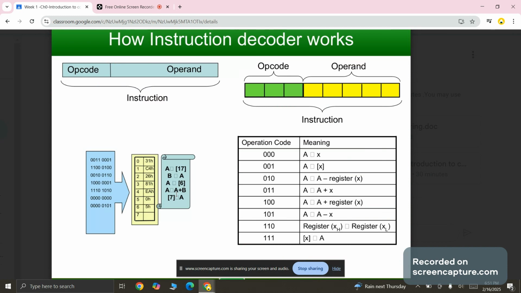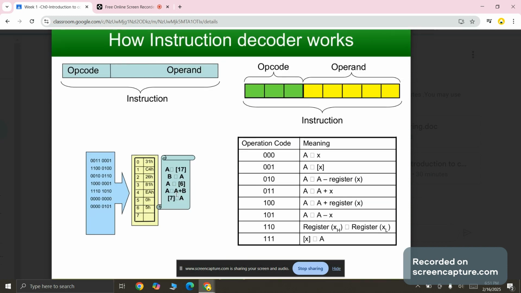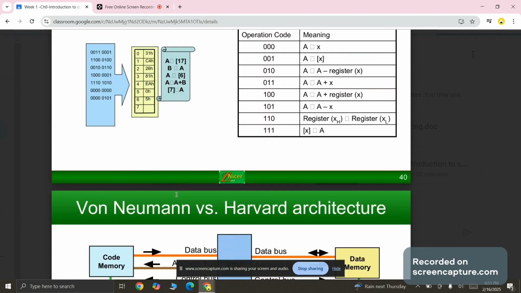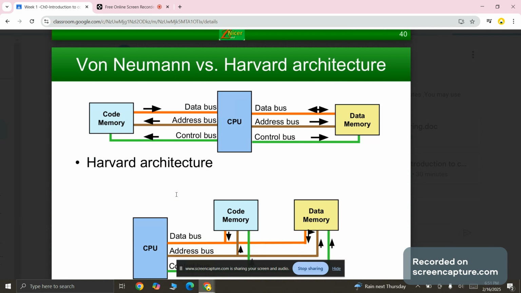On this slide, these are instructions on how a decoder works. There are two architectures in this slide: the Von Neumann and the Harvard architecture. This is like a block diagram, or a pathway diagram, that shows you how the data travels within a specific computer.